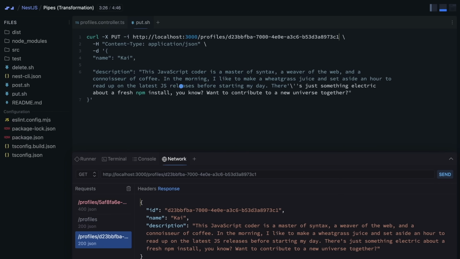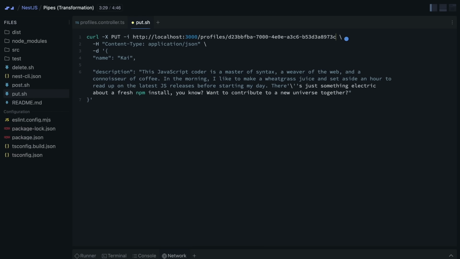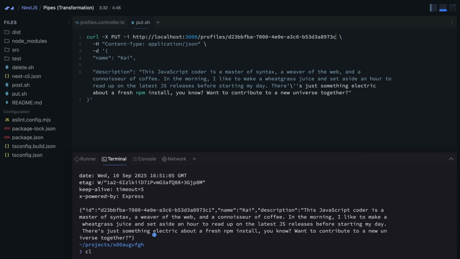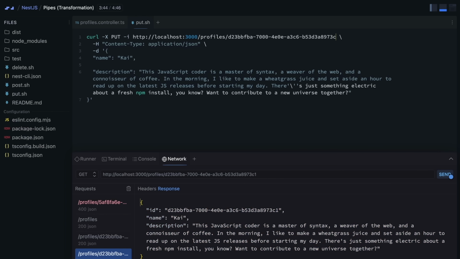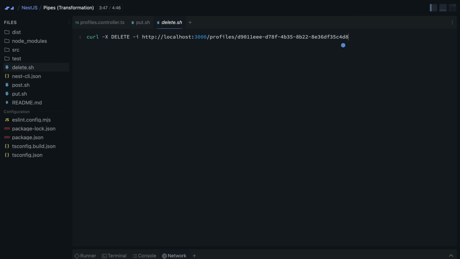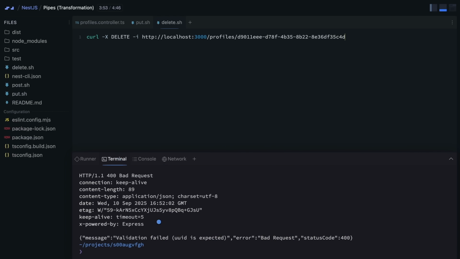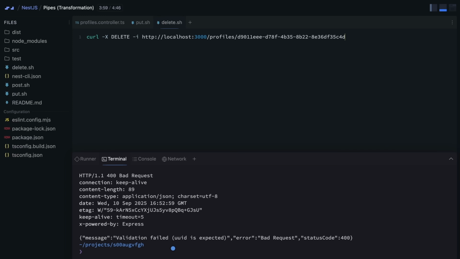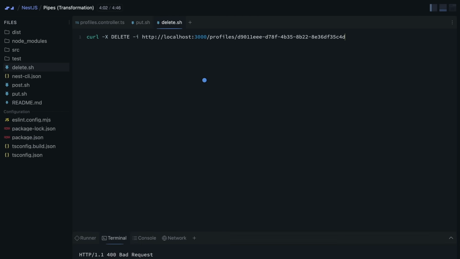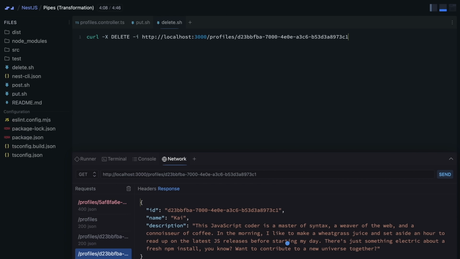Now, let's go ahead and test it out with an improper UUID. It looks like our pipe is working and failed to transform it because we did not have a proper UUID for our string. Let's just make sure Kai is still there. All right, now let's try to delete Kai. But before we do, let's give it an improper UUID. And it looks like our pipe is working. Let's give it a proper one. And I went ahead and just pasted Kai's in just to make sure that we can actually delete this successfully.